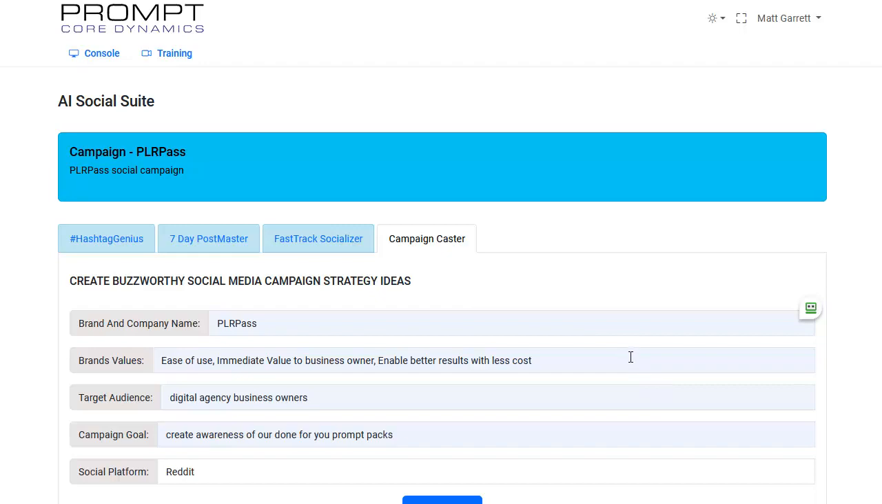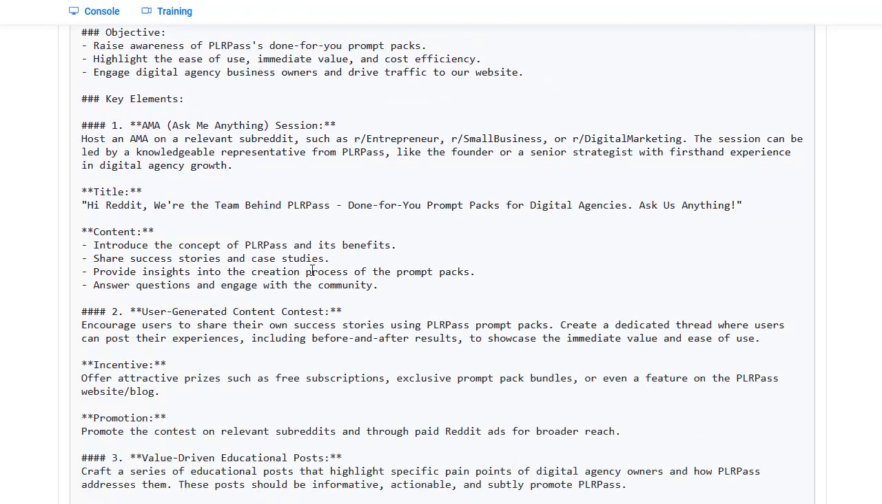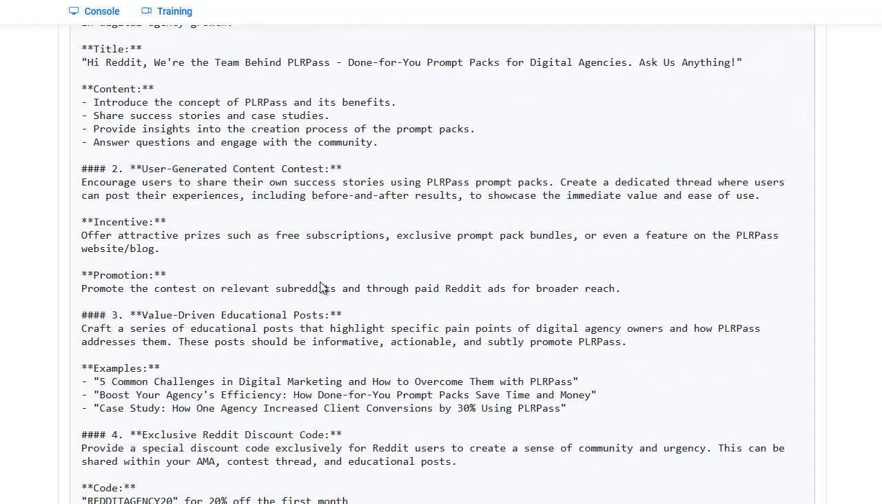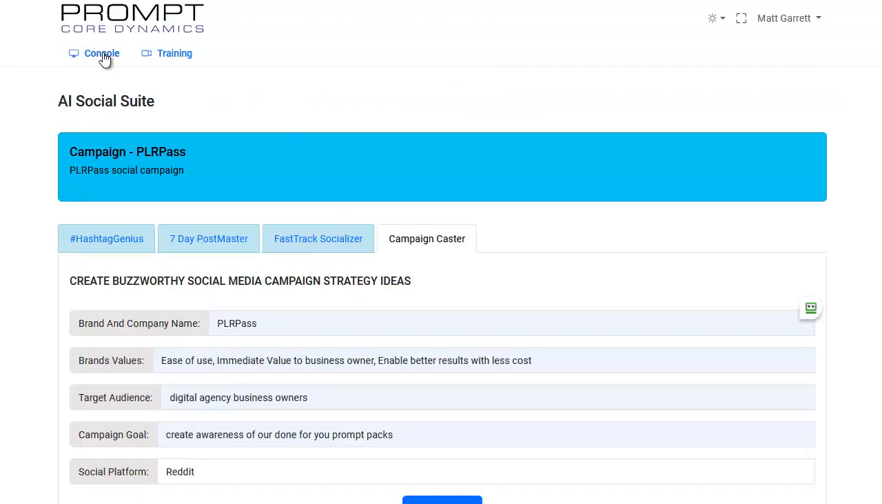Then we have the campaign caster, and this is to give you an overall plan for your posts and for your marketing for, again, a particular platform. So it can vary according to which platform you want to use it on, and it will go through and give you a total plan with the information that you need for that particular platform. Okay, so that's that one. That's the AI Social Suite.